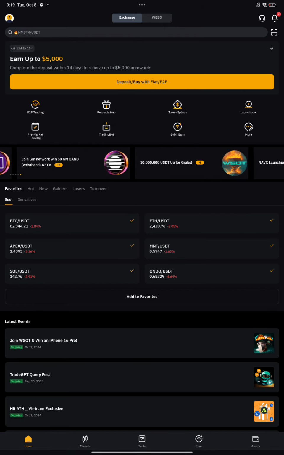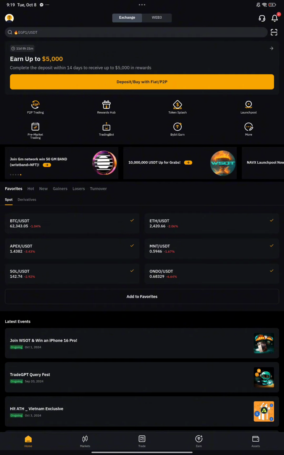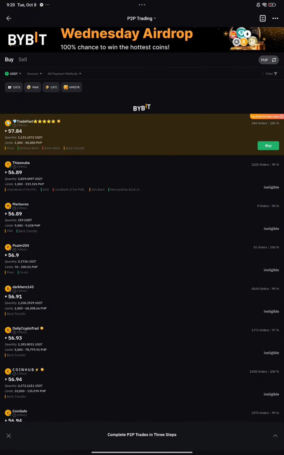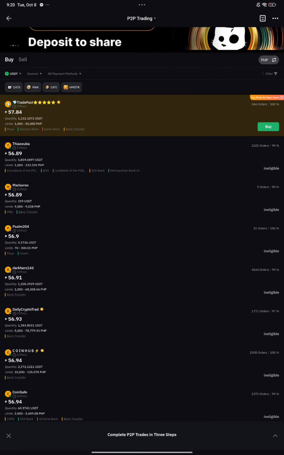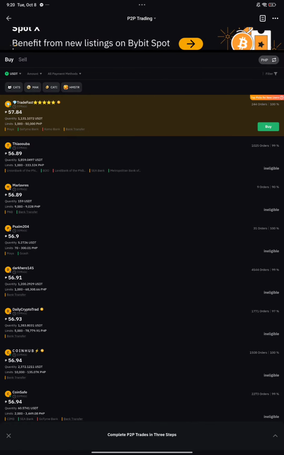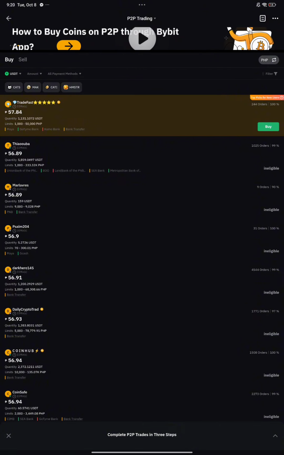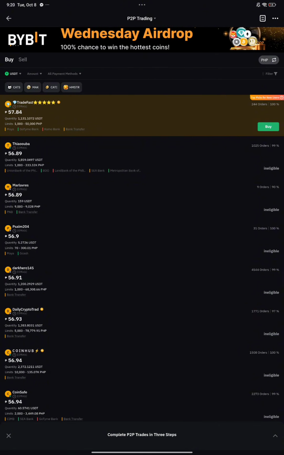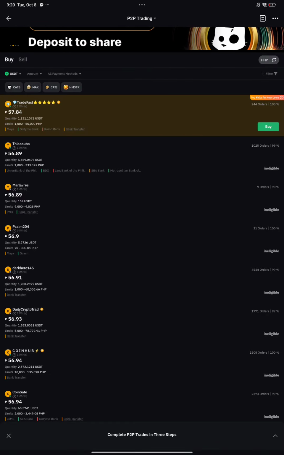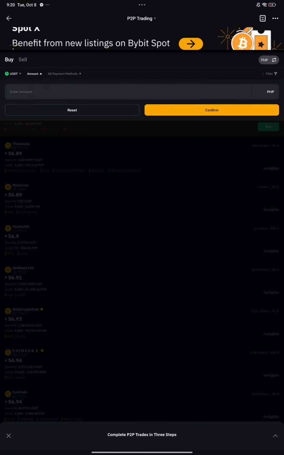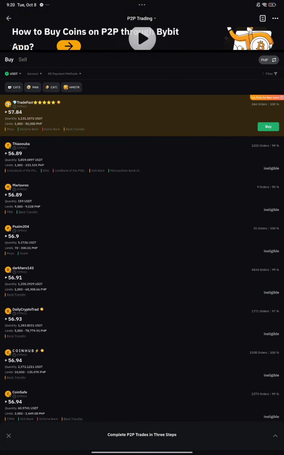Now, go ahead and click on P2P trading and this will redirect you into this page. Now, in here, go ahead and select USDT as the cryptocurrency. You can also set the amount that you want to view on the P2P trading section of Bybit by clicking on the amount which you'll find beside the cryptocurrency. So go ahead and click on the amount, and here you can enter the amount along with your currency.